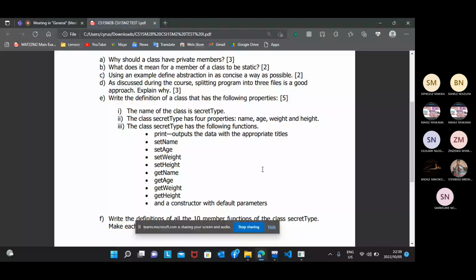B, what does it mean for a member of a class to be static? That means the member can be called using a scope resolution operator and a class name. Using an example, define abstraction as concisely as possible.